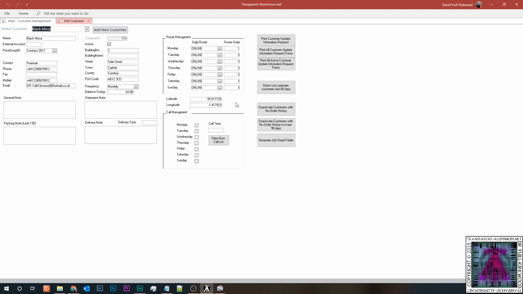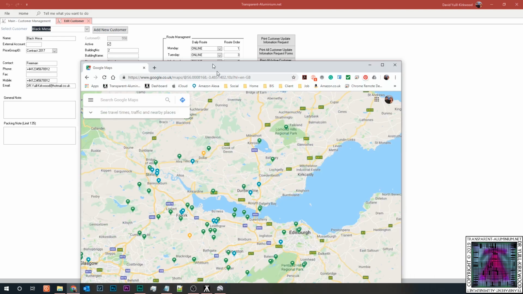Now in the future, I hope to have a system where if the address is correct, it will generate this automatically. However, Google's API key is currently £200 a month, so for now, at least, we'll have to do this manually. Now to find this information manually, it's as simple as going to Google Maps.